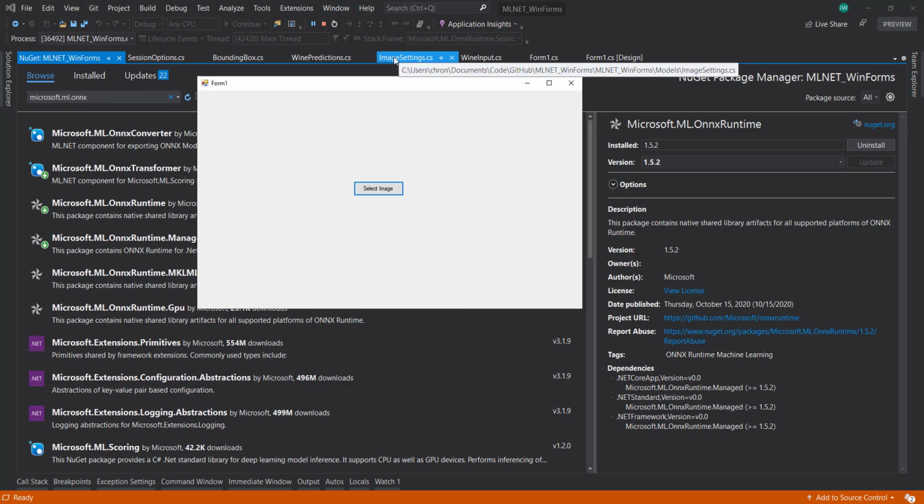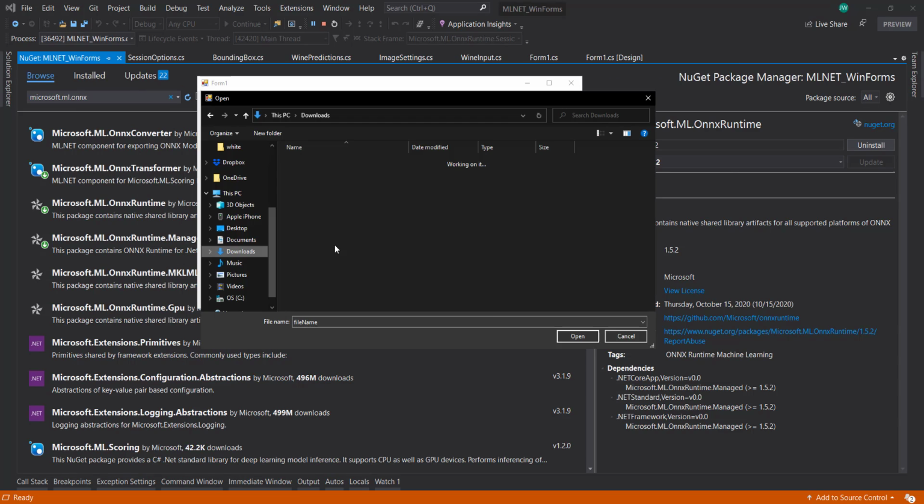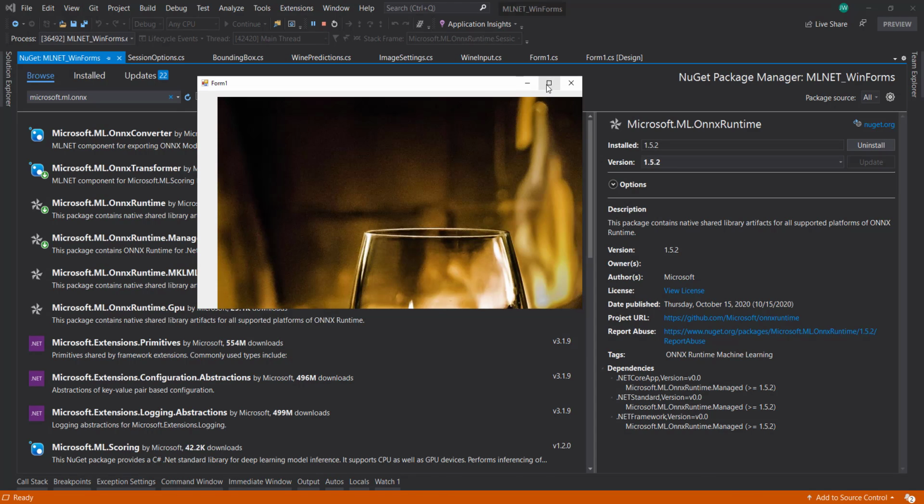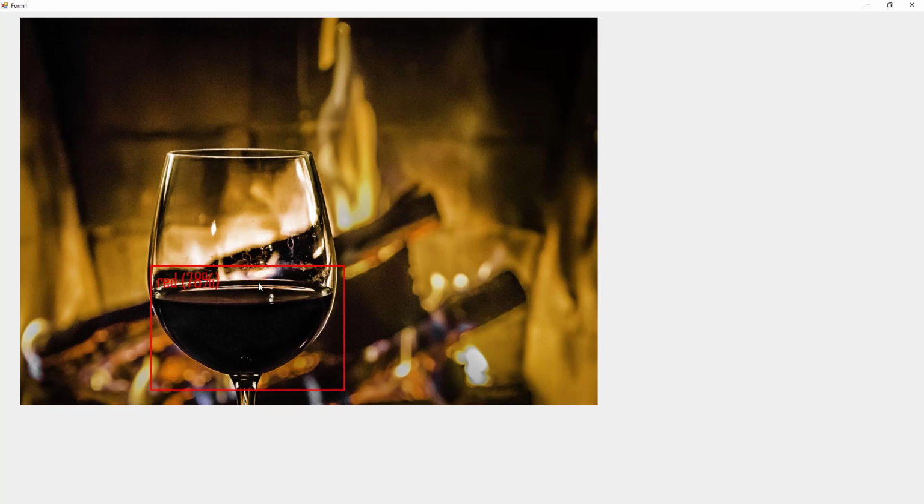All right, so all that ran where it loaded the model and all that. So select an image, and I'll just select one of these red images. There we go. So we have our bounding box. It says it's red and 78% confidence that it's red, and a pretty good prediction on the bounding box as well.